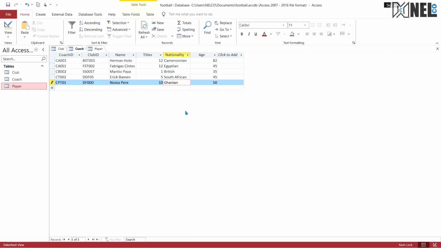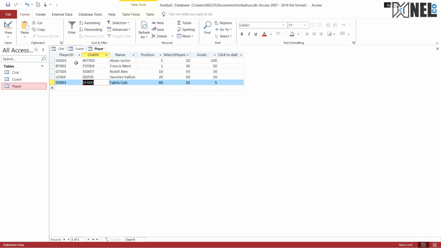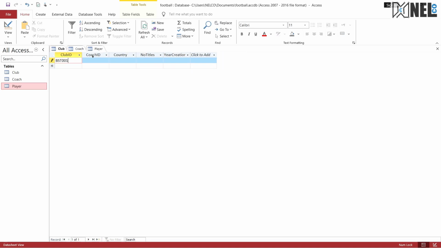Good. So that said, we are done with the coach table. Our last table is a club table, and here we'll do a lot of copy and paste. Just go back to the player table, look for the club IDs. We just copy them and put them back here. You could see they're typed in different orders, but gaining time, guys, gaining time.